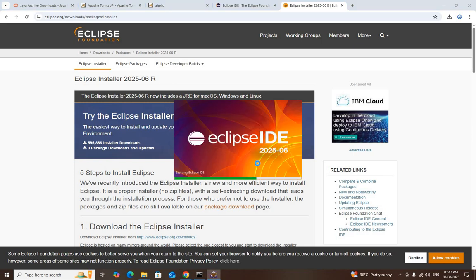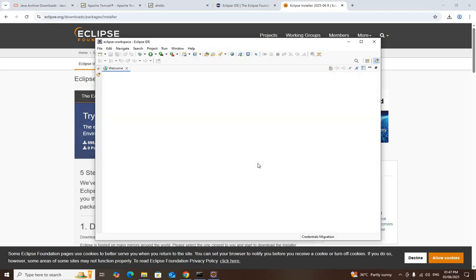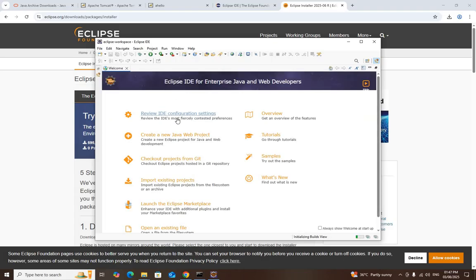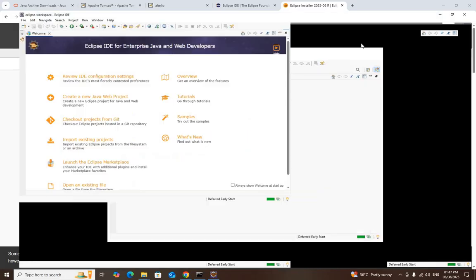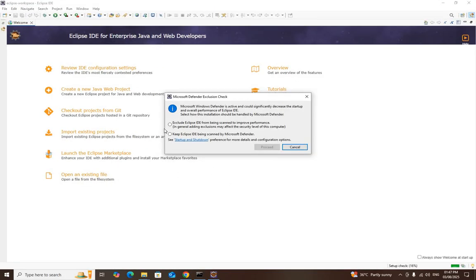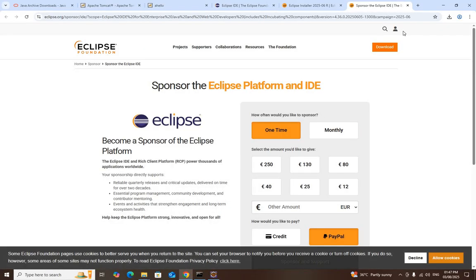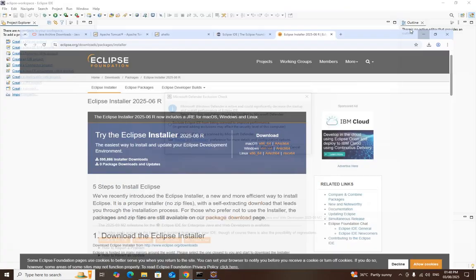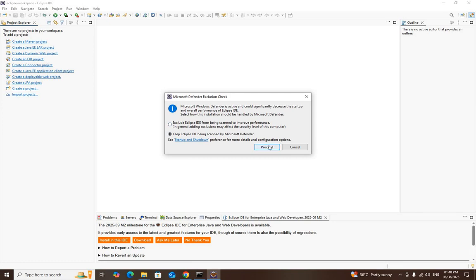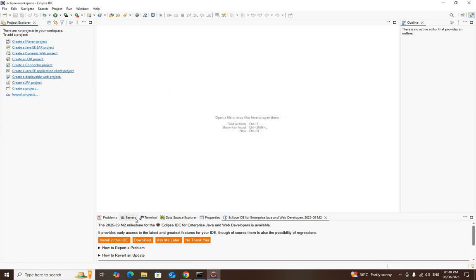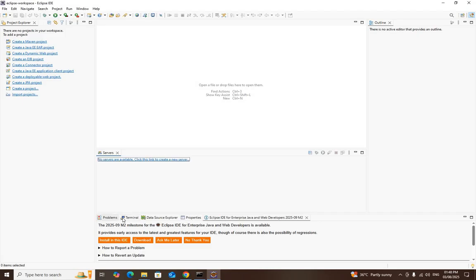After this, the welcome page has been opened. Keep Eclipse IDE when scanned by Microsoft Defender. Proceed. If not, it will ask again and again, so better to proceed.